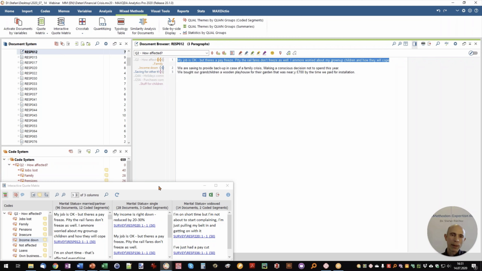So here MAXQDA will bring us directly to the original context. If you're working with interviews, for example, you can see the context, what has been said before our coded segments, what has been said after the coded segments. The qualitative data is always connected.